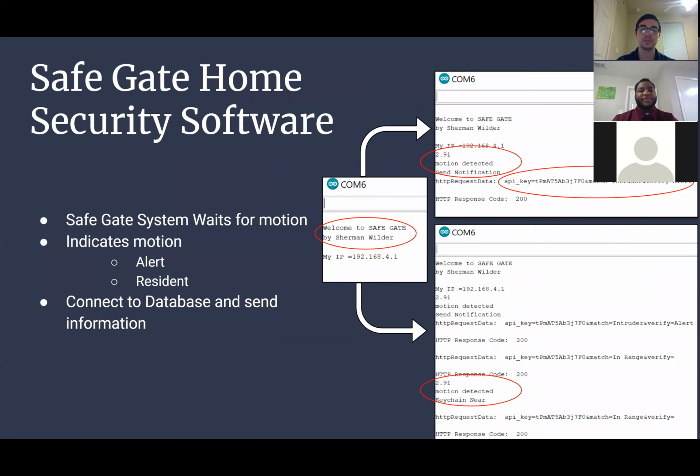On the software aspect of our security system, the security system has ways to detect motion. So it detects motion and also detects the presence of the keychain device at all times simultaneously. So it goes through two different directions. So if motion is detected and there's no keychain near, in the top right picture, you can see that it says 2.91 is the voltage threshold that the motion detector sends, and it sends a notification to your phone using the HTTP request data that uses the API key to send to the database.